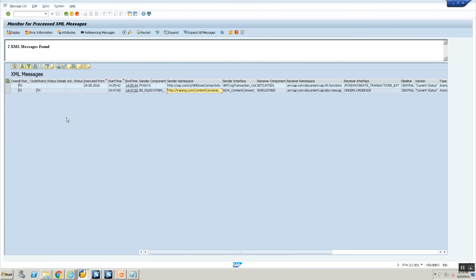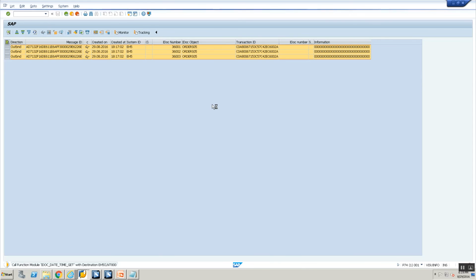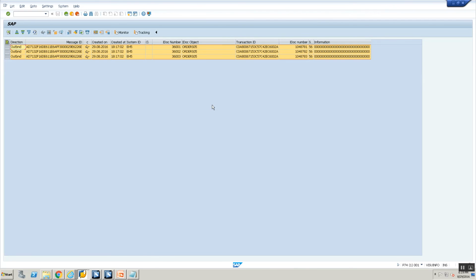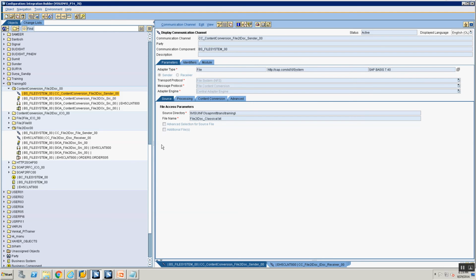So that's it. The message got delivered to SAP, and if I want to see the SAP IDoc number, I click on this IDoc button here. I see there are 3 IDocs that got delivered. I say message tracking, tracking, and I get the SAP IDoc numbers. Okay. So with this, what have we been able to achieve? We've been able to take an input file that was in a fixed field length format and convert it into XML and process that.